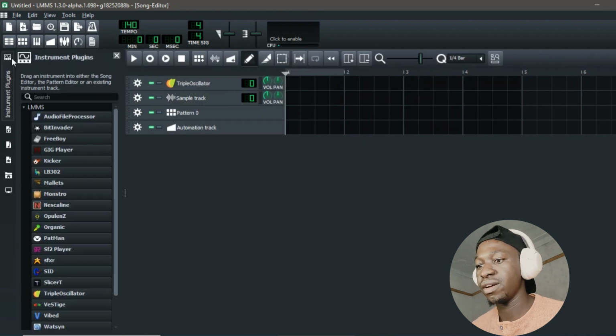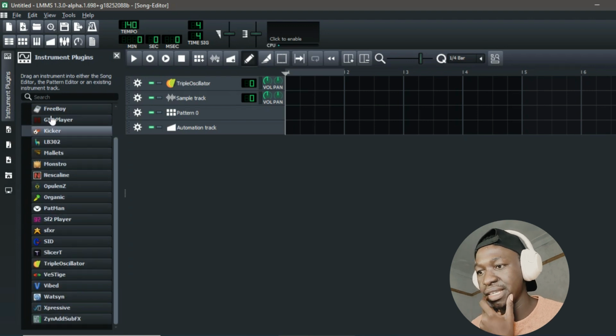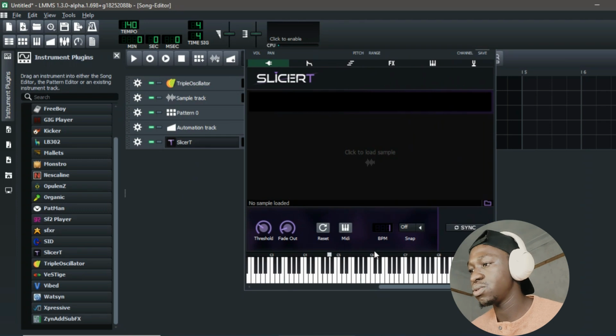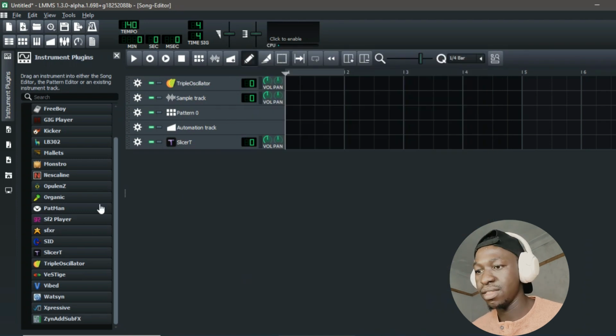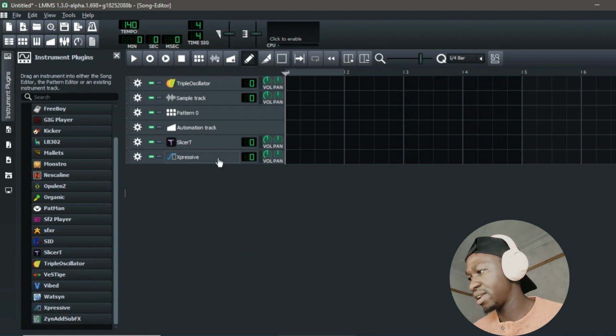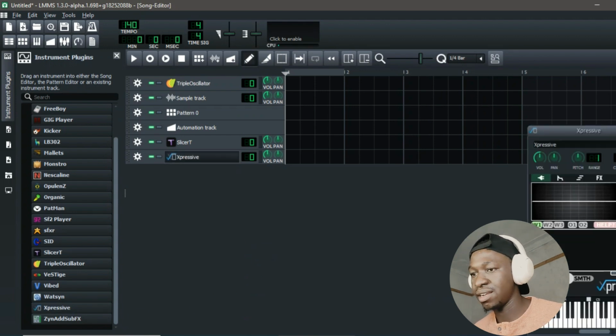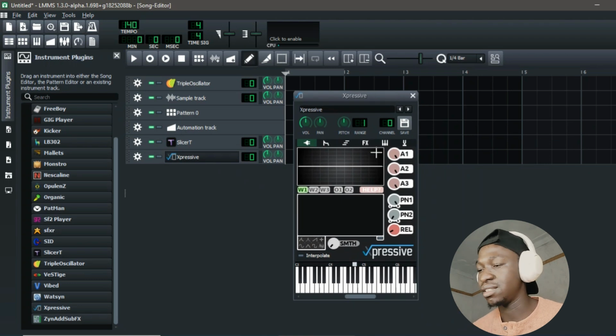Let me first go here. I think they added the Slicer T. We're about to find out what it actually does. What they added again was Expressive, something like this. Yeah, it's under there. They added literally two plugins in it.